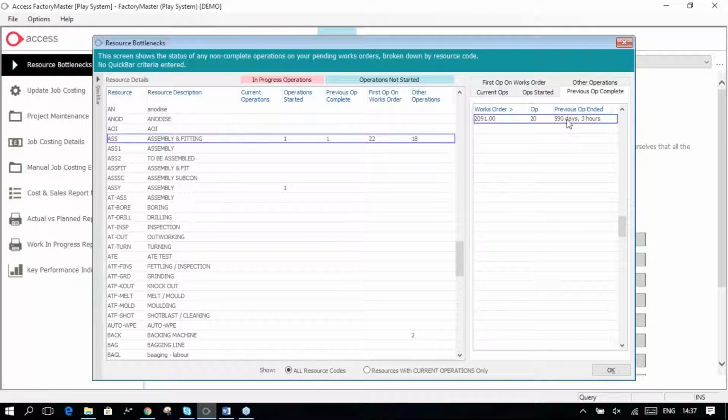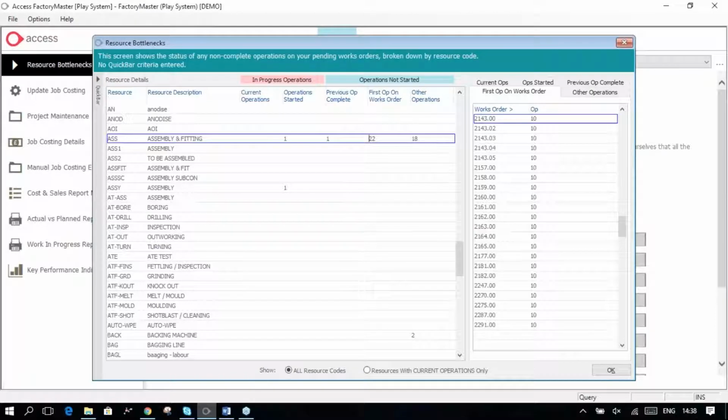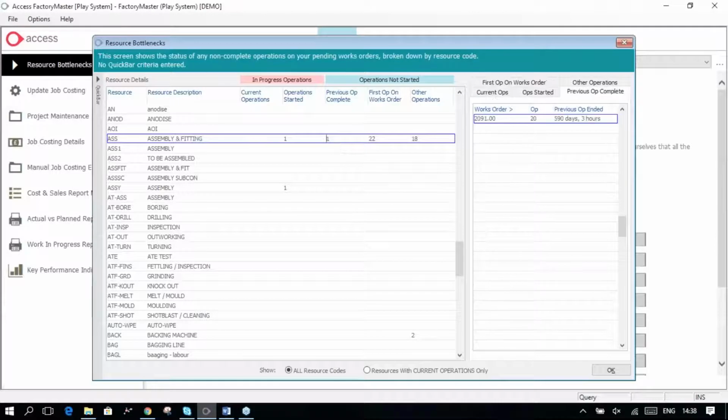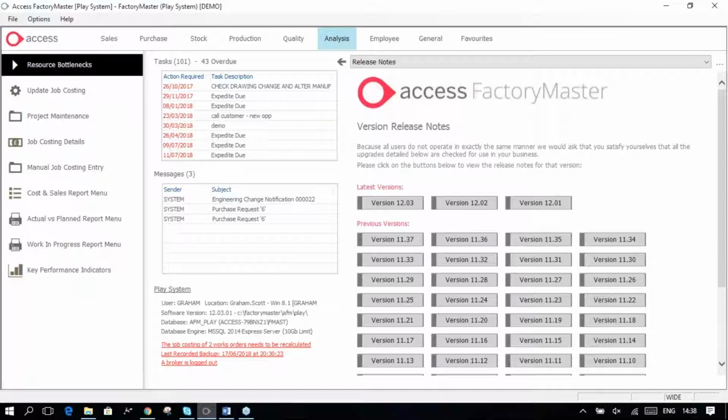Out of interest, when I go into customers, I'll have a look at this, and I quite often find that one of the highest previous ops complete is for inspection. And you might have 20, 30, 50 jobs there, and it just highlights these areas where you've got bottlenecks, but also items that might need tidying up. You can also click on the first op on the works order and other operations, etc. But it's this previous op complete that I tend to home in on. So that's a little bit about keeping the system tidy and identifying things that can perhaps be removed.